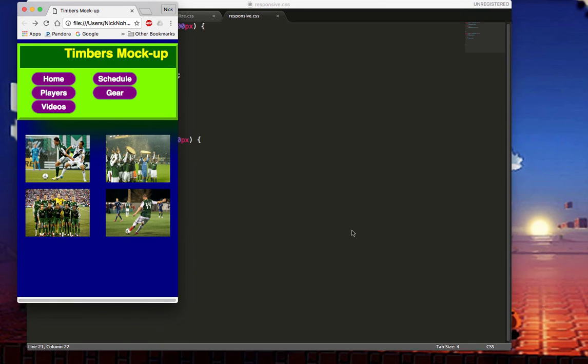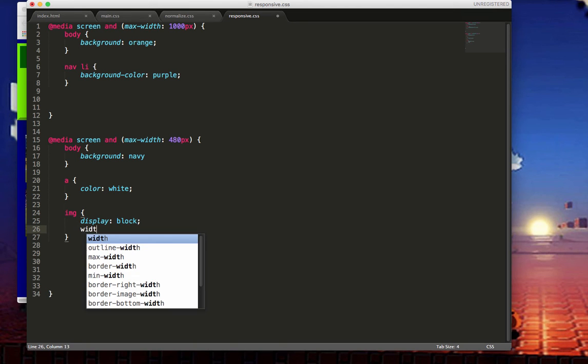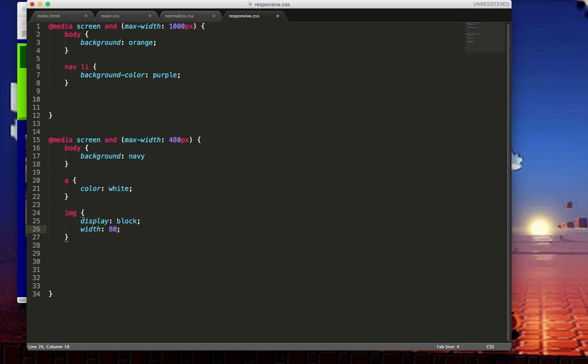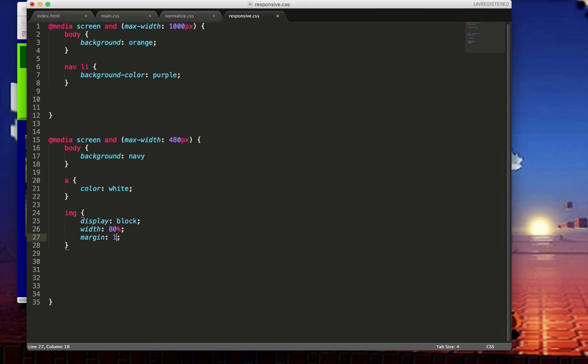Okay, but what I want to do is I want to mess around with these pictures, and I want to do that with the smallest setting. So what I want to do for the images is I want those to be larger. So let's do display block, and let's do a width of 80%. So if I want a width of 80%, that means that I'll have 20% of the page left over, so I could do a margin of 10% all the way around. And I'm going to break them so they all float left, like that.